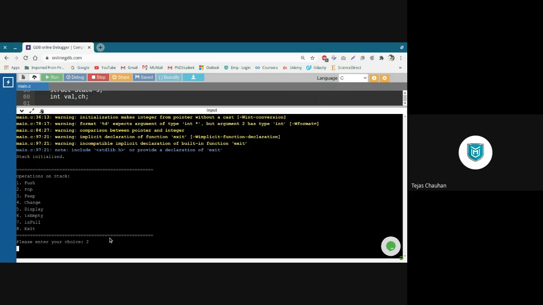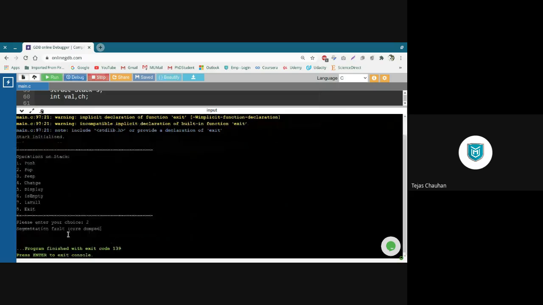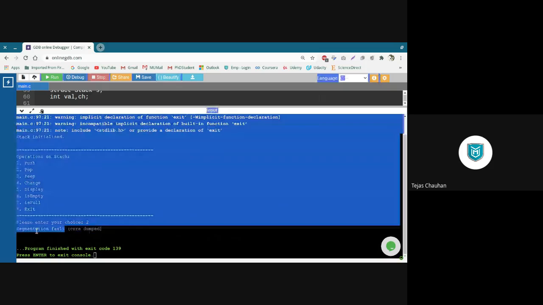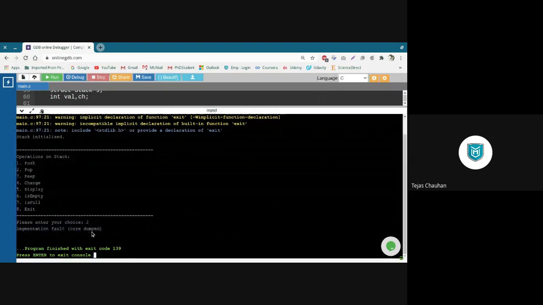So option 2 and enter. Oh, it has some problem. Let me have a look at it. Choice 2, segmentation fault, core dump. Segmentation fault happens when we have a runtime access of memory which is not a part of our program.